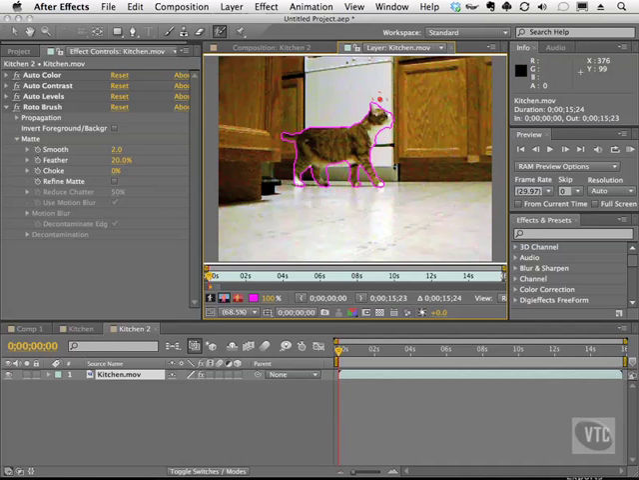All right, so now we have a roto on our cat, and I'm going to continue to clean this up a little bit. Don't forget, let go of that button if you need to go the opposite direction. So if you go like this and you go too far, let go and simply do another stroke like so and clean that up.